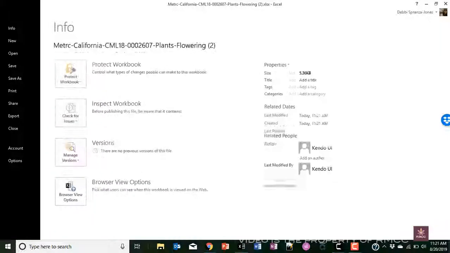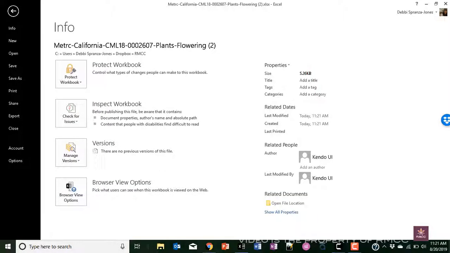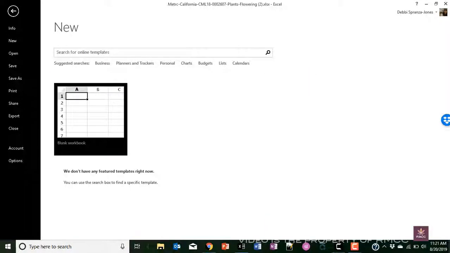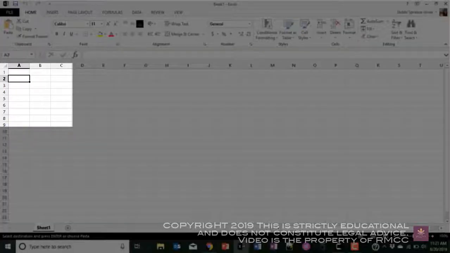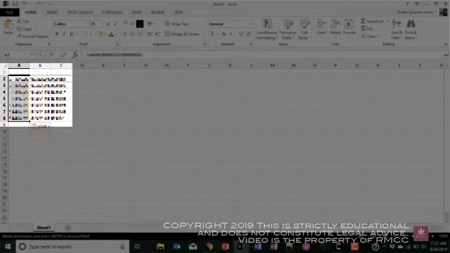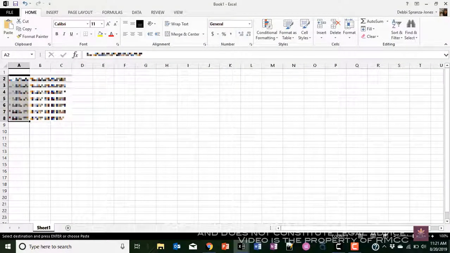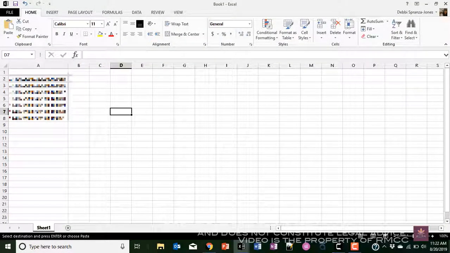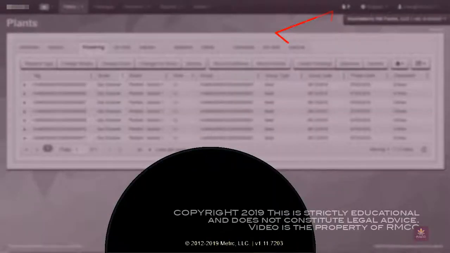Once you have downloaded that Excel sheet, you can grab those plant tags and dump them into a new Excel sheet or a new Google sheet. And you want to dump that into column A, but in row 2, so that we can build your headers in row 1.